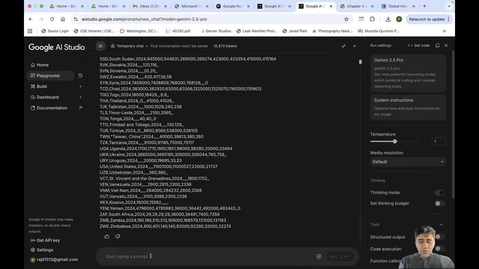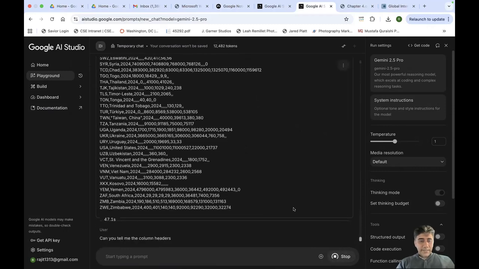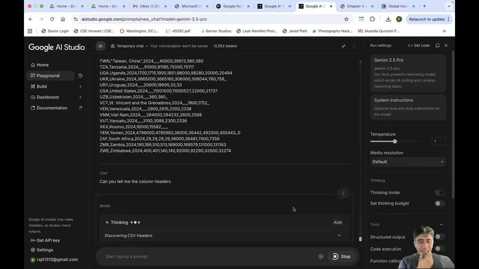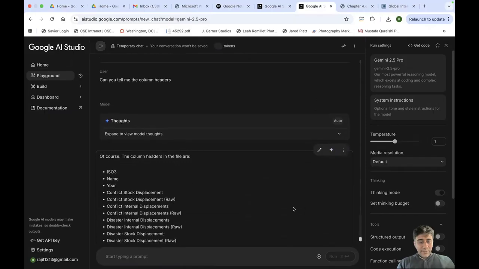So I can ask, can you tell me the column headers? Column headers usually have information pertaining to what is there underneath, so what kind of details are there? I'm just asking it, can you tell me the column headers? So it does the analysis, it is discovering the CSV headers, and once it is done with that, it is telling me what all is there.